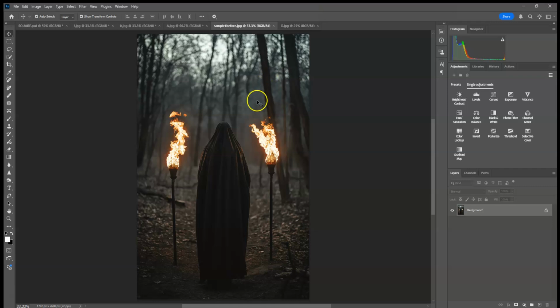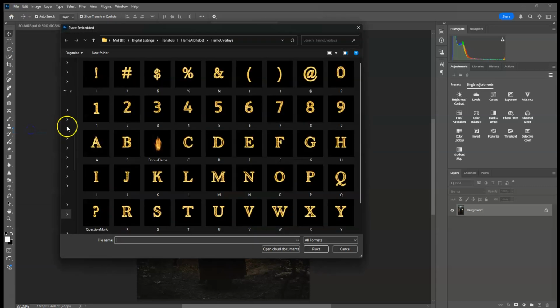But I'm going to be using a couple of different ones, so I'm just going to use the place embedded method. And for that, I have my image open. I'm just going to go up to File and Place Embedded and navigate to the folder where all of my overlays are saved. There are numbers in here.